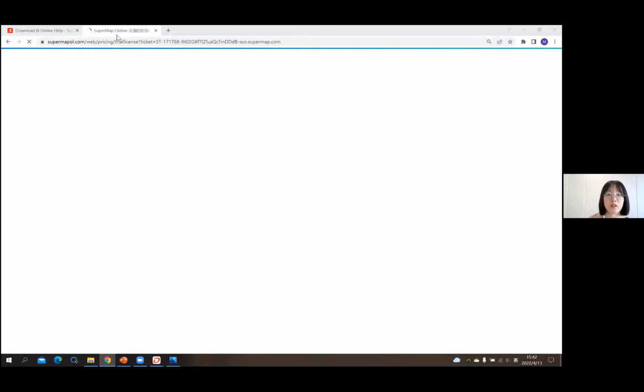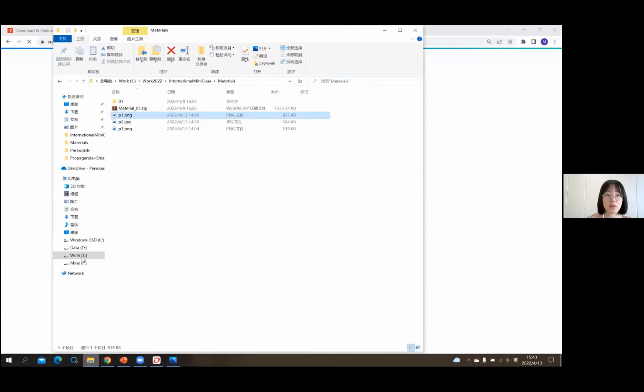Okay, so if there's something wrong with my connection to the applying system, here I will just simply show you the documents on how to apply for it.